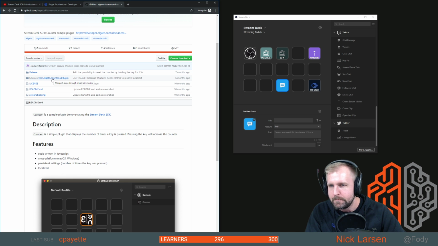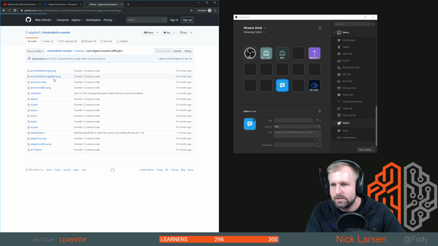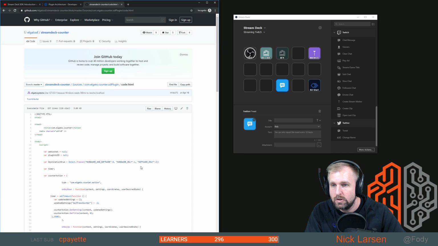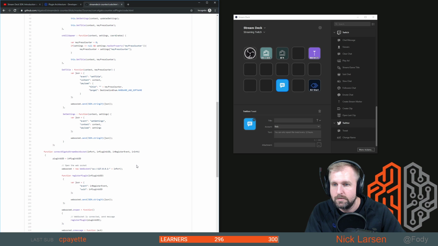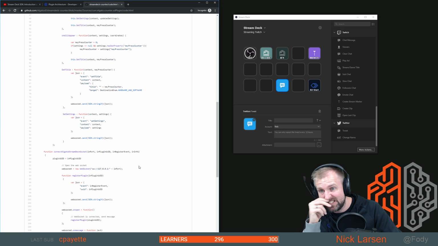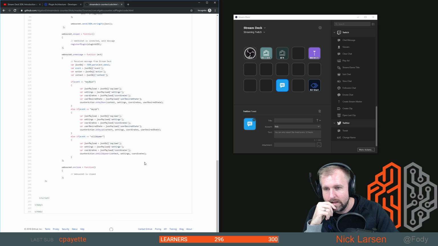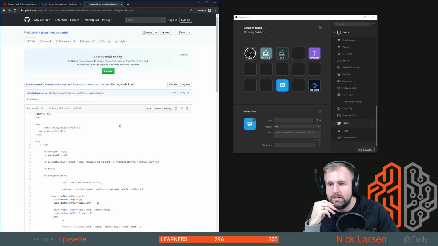Okay. Sources. This looks like it's going to end up being... What? Oh, weird. That's just JavaScript. Oh, that's so weird. So it's just an HTML page with JavaScript in it? That's crazy.